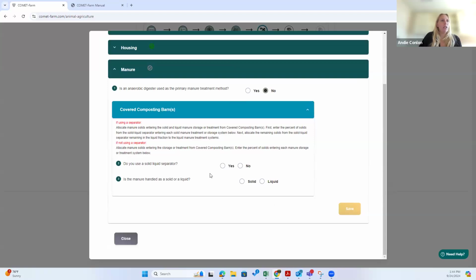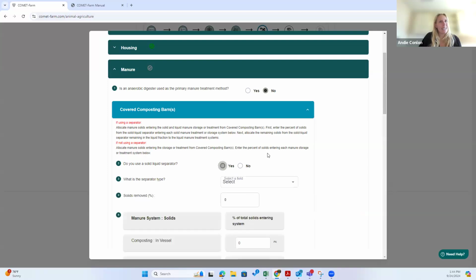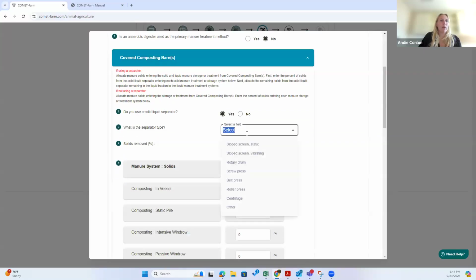Next, you're just asked, do you use a solid liquid separator? I'm going to say yes. What is your separator type? Percent of solids removed defaults to 25. I'm just going to keep it at that.